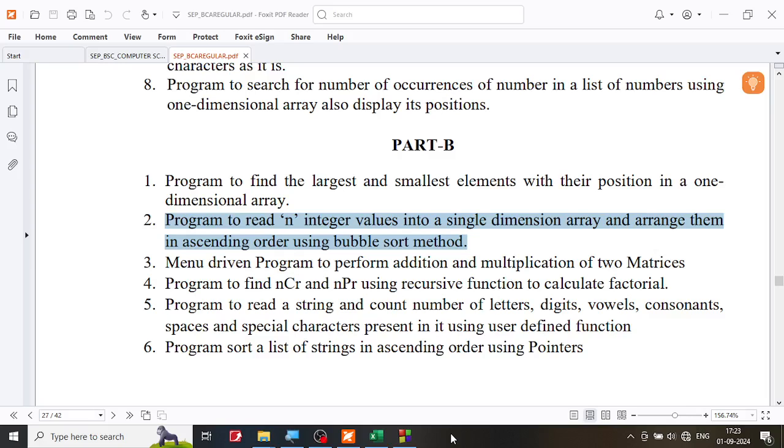Let us try to solve exercise number 2 in part B of a C programming lab. In this exercise, we are supposed to write a program to read n integer values into a single dimensional array and arrange them in ascending order using the bubble sort method.